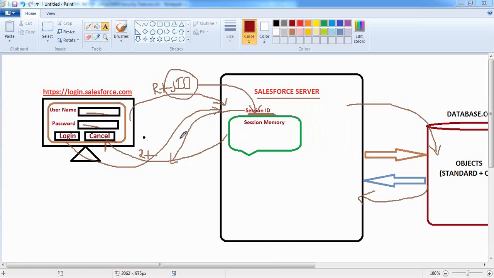That means it won't allocate the memory again. It won't check the credentials again over here. So now in this case, as soon as the user makes the second request, in that request it will collect that session ID. Based on that session ID, it will verify whether the session is active or not. If the session is active, then immediately it will start processing the request here.